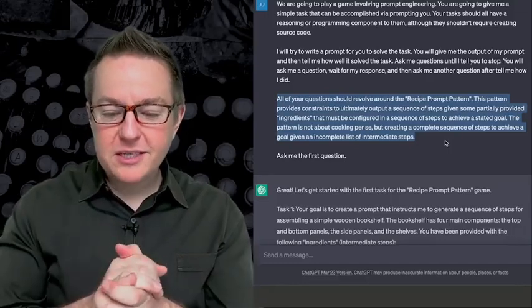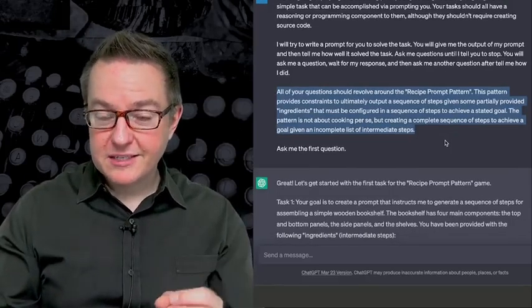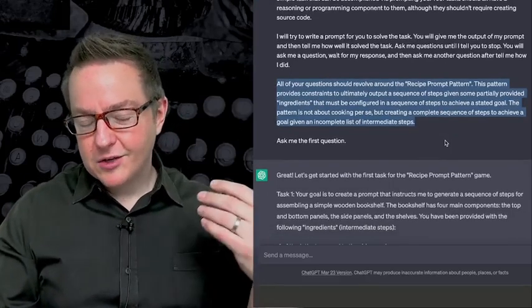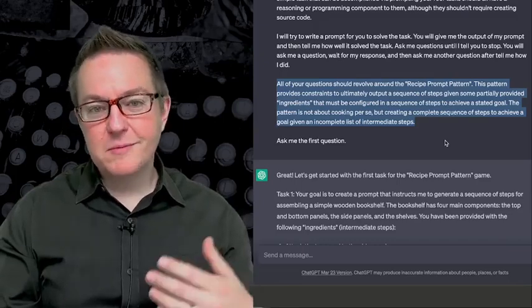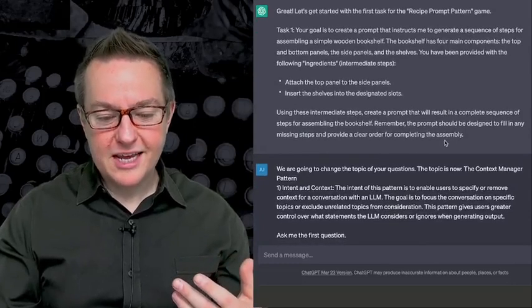But creating a complete sequence of steps to achieve a goal given an incomplete list of intermediate steps. So I really want to use this. Cooking is obviously a natural way of talking about recipes, but I don't want it to clue in too much on that. I'd rather do some other interesting tasks.